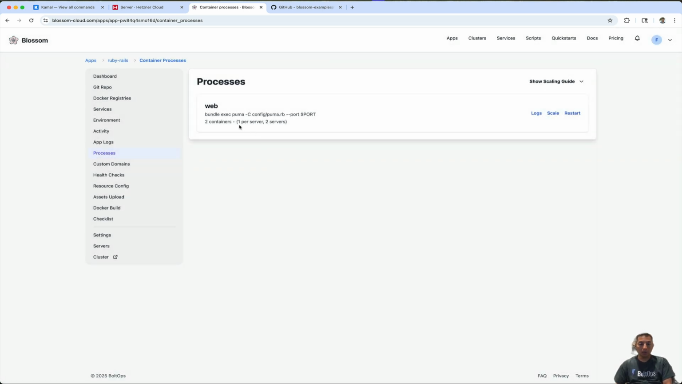And the way it works is, you see there's one container per server, and there's 2 servers because we provisioned 2 web servers in the cluster. So if we were to scale to 2 containers per server, this would be 4 containers in total. That's how it scales. It's uniformly scaling everything. It keeps everything nice and simple. Then this is how you restart. You can restart your servers there.